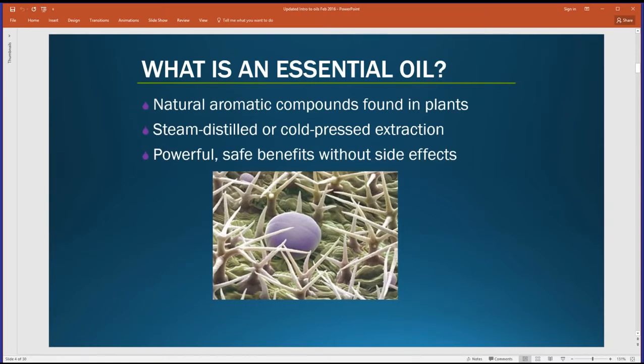This is an aromatic compound of the plant. And that's an actual close-up image. If you look close, you will see the little oil sacs. Depending on the plant, we get the oils from the leaves, the stems, the roots sometimes, the flowering tops, even the seeds. It depends on which oil or which plant we're talking about.